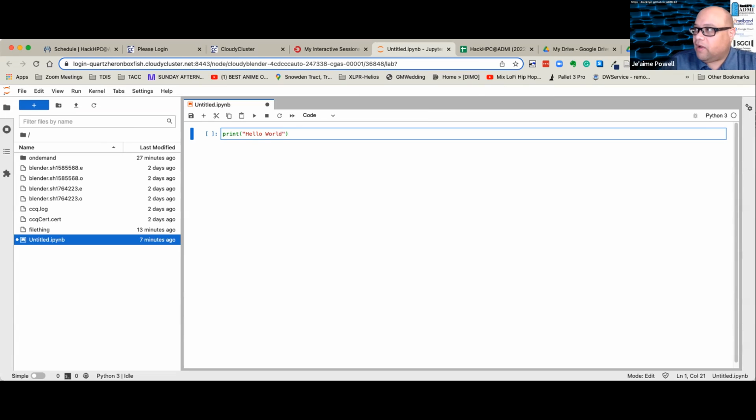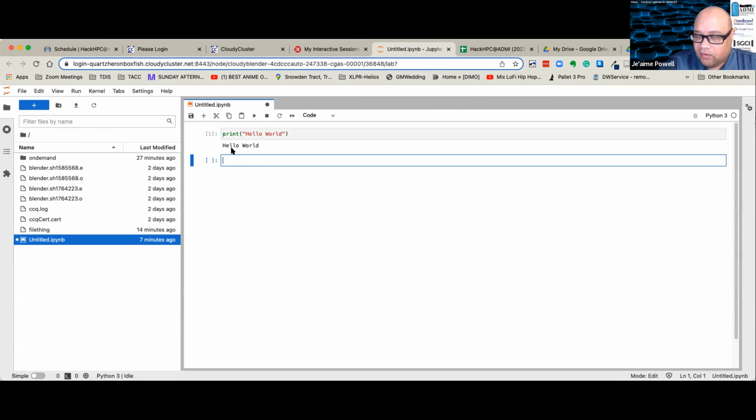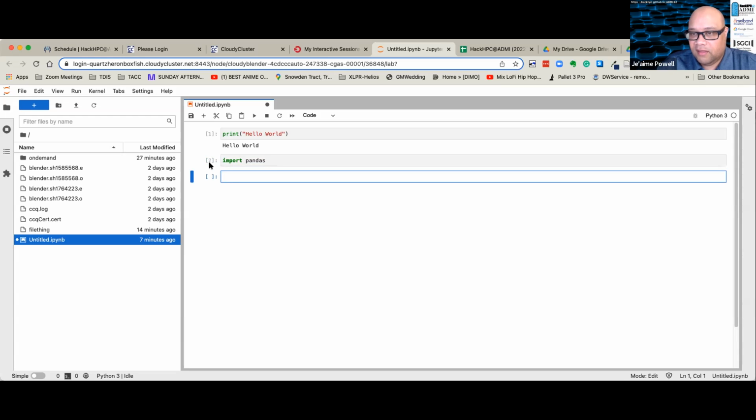Our standard Python command. And then I'm going to click run. And of course, we get our output, hello world. So it's just a Python interface. That's it. If I want to do a for loop, I can do a for loop. If I want to import pandas, one of our favorite Python libraries, I can hit that and run it, and it imported pandas.